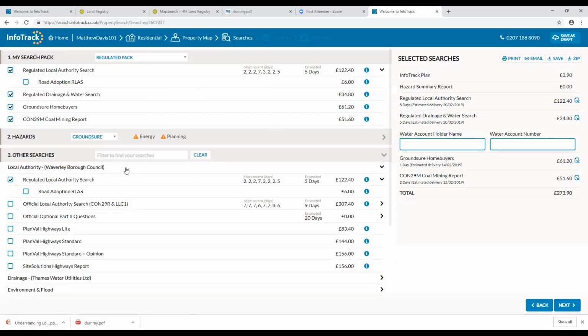But as we click on the drop down here, you've got your local authority search. So in this instance, it's Waverley. You can see that we're showing a 5 working day turnaround time. Again, we've also given you the last 8 local authority searches that we've sent out. And then we've got a council search underneath, which again, 9 working days. Yet the council search has also stuck within this turnaround time. But notice the price difference as well.